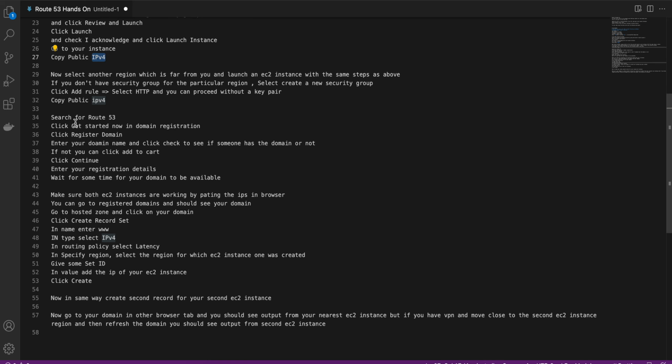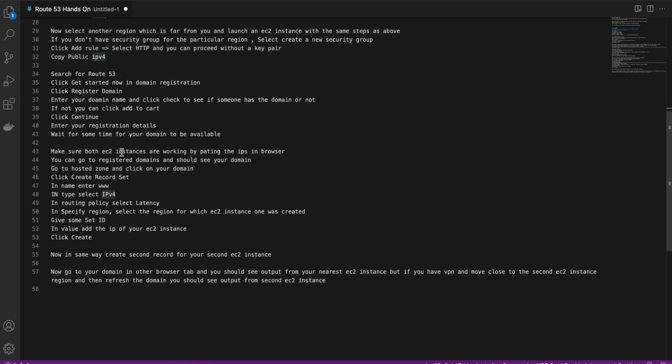Then search for Route 53, click get started now in domain registration, click register domain, enter your domain name and click check to see if someone has the domain or not. If not, you can click add to cart, click continue, enter your registration details, and wait for some time for your domain to be available. Make sure both EC2 instances are working by putting the IPs in your browser.